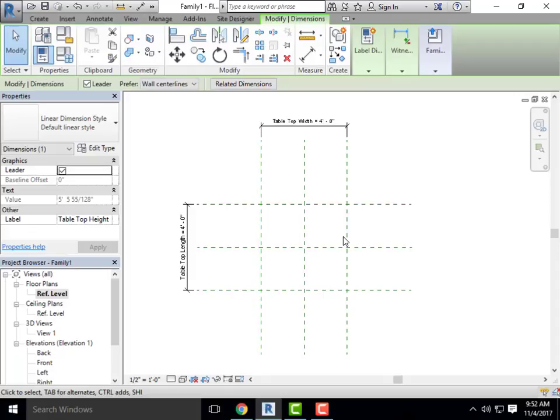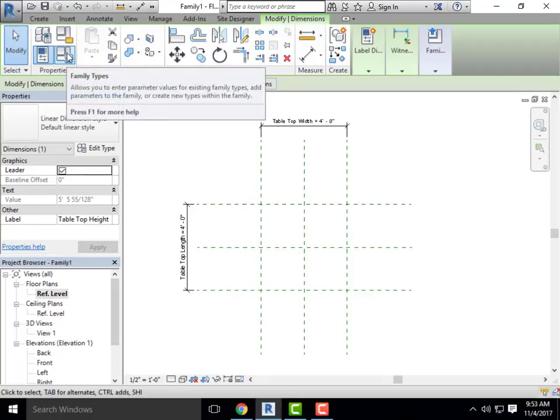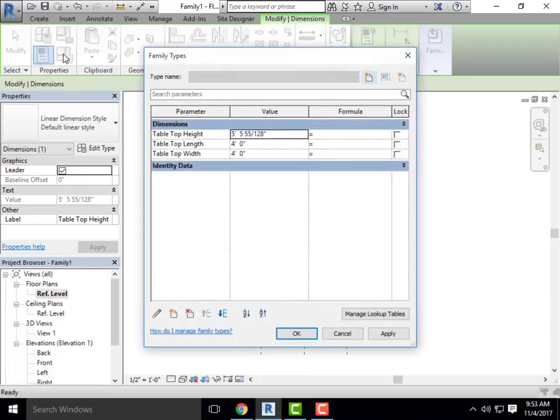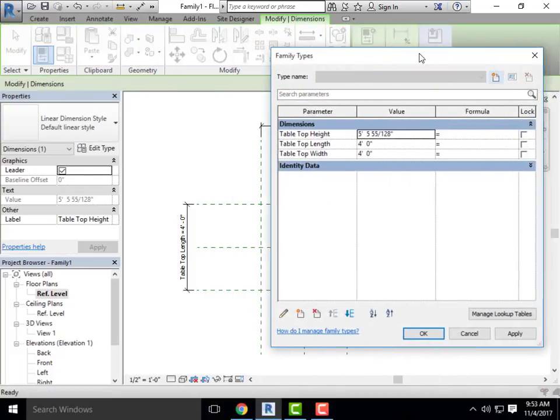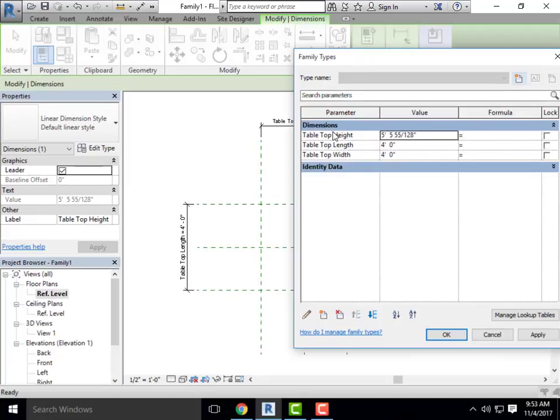Okay, so one of the important things as we go through this process of creating a parametric object is that we want to make sure that we test the functionality of this. We want to make sure that it's actually working before we go in and start to add our physical objects that we're going to eventually lock onto these reference planes. Okay, so what we're going to do is we're going to go over to the properties box up here in our upper horizontal ribbon. We're going to click on this button that says family types. Okay, we're going to click on family types and notice that right now we have 3 different parameters. We have a tabletop width, length, and height.